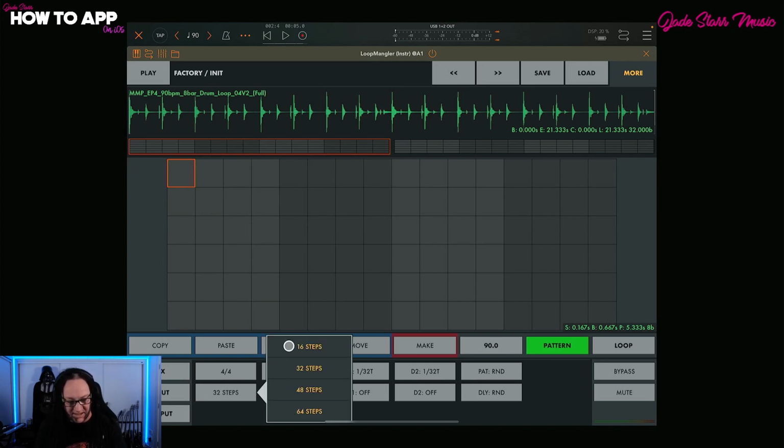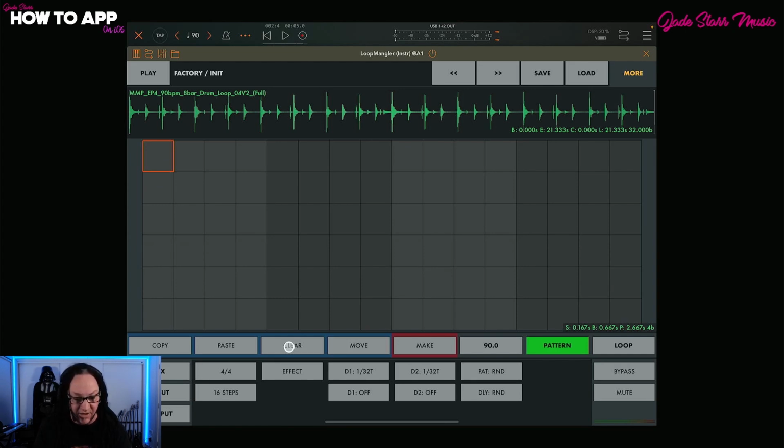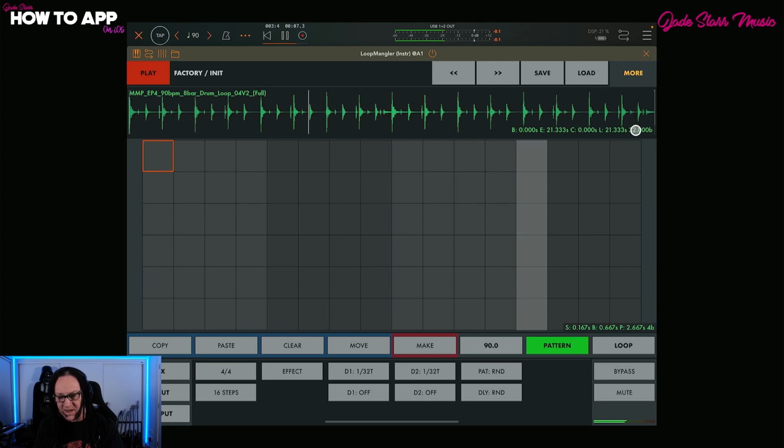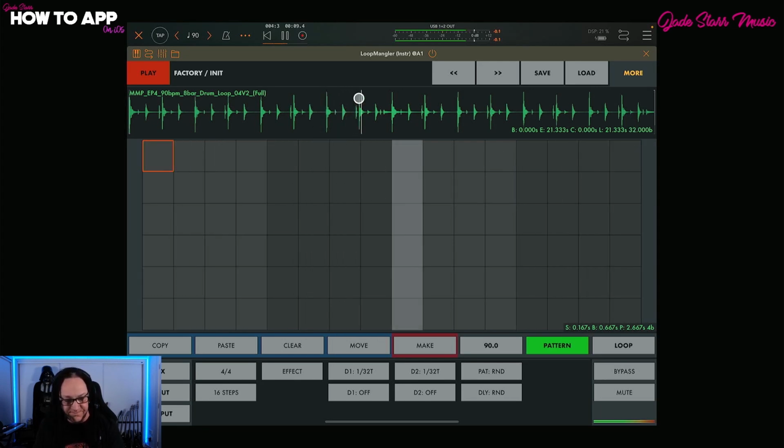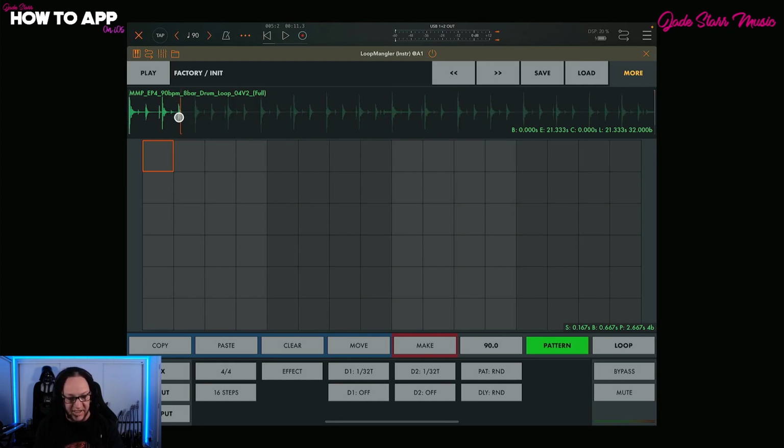So let's come back here to 16 steps just for now and hit play once again. You can see it's running in time. Boom, and going back there. Now, we can actually edit this wave if we want. We can grab the handles from the side here and we can trim this down however we want. So we can come in here and trim this, hit play.